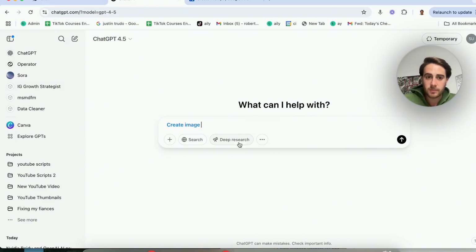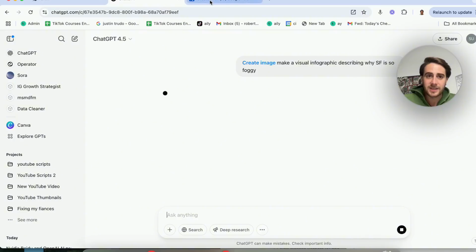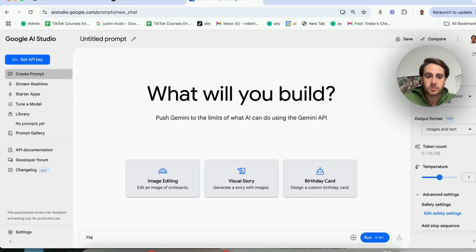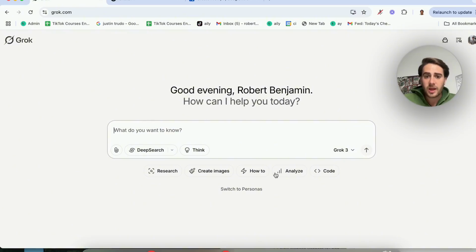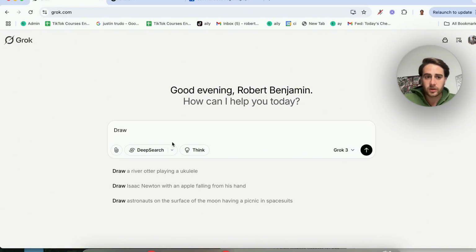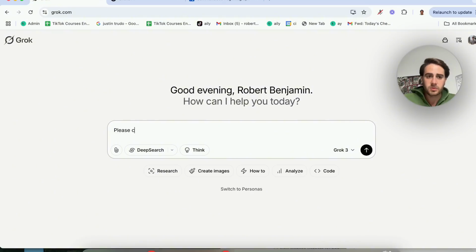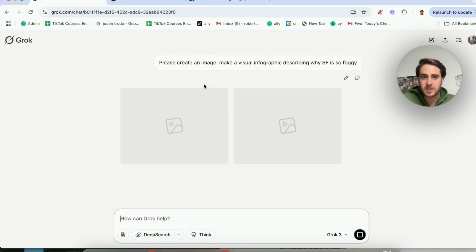Now what I'm going to do is click create image and put that in here. I'm going to come over here and say, please create an image, and then I'm going to give this the same exact prompt right here. Then we're going to come over to Grok and do the same exact thing. We're going to click on create image right here, and I'm going to say, please create an image, and then we're going to give it that prompt. Now what this is going to go ahead and do is actually create all three of these.